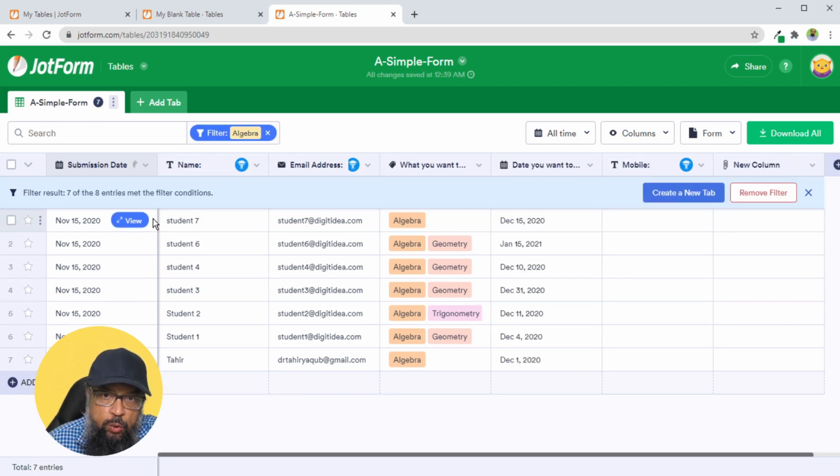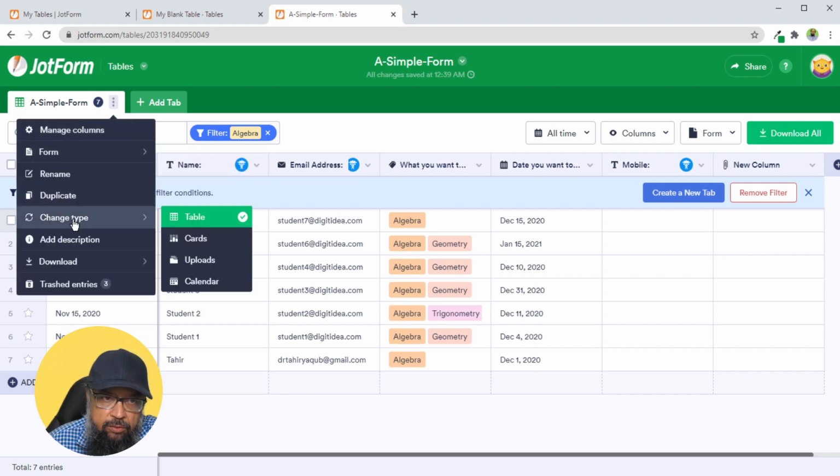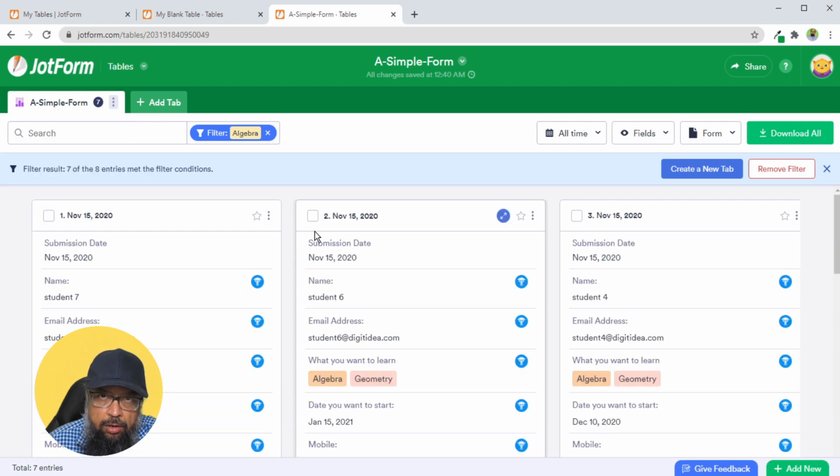Now if you want to present this table in the form of a calendar or card, you click on these 3 dots and then change the type. Currently the type table is selected. You can select a card and a calendar, and in the uploads area you can upload all the files associated with this table. Let us click on card, and now all the entries are shown in the form of cards. So one card is one row of the table.